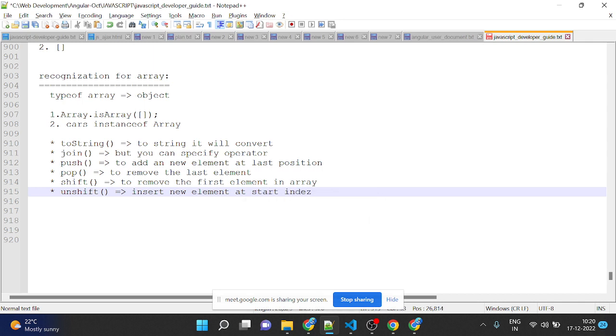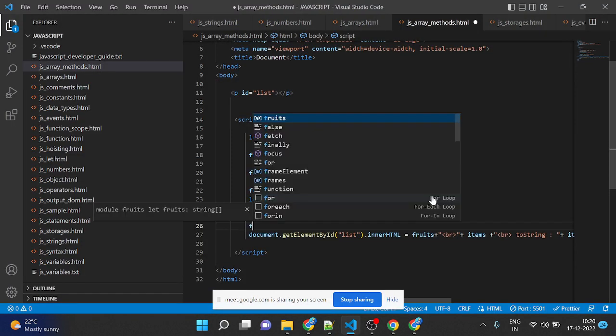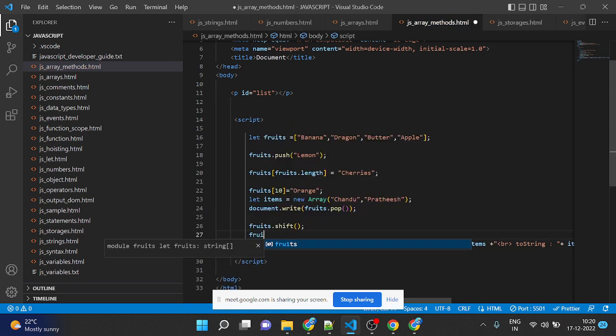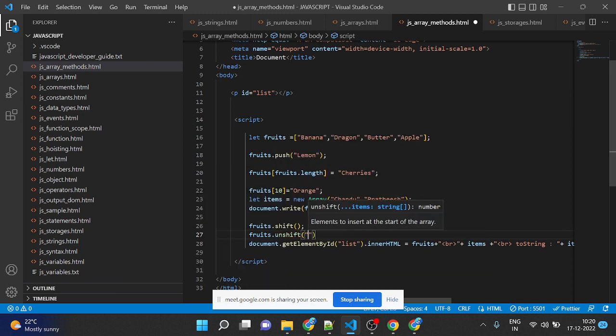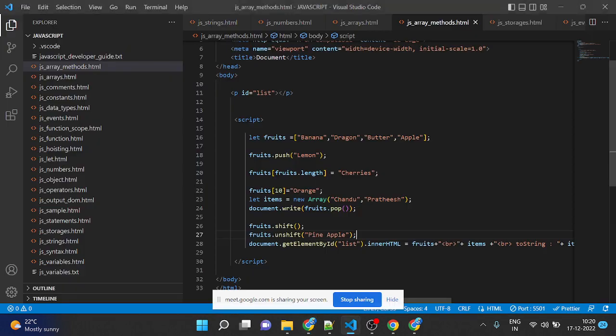Now I'm going to do these things. After doing the pop, I'm going to do fruits.shift again to remove the first element, and after removing it, I'm going to add something like pineapple with unshift of pineapple. If you see now, pineapple got added at the first position, and before there was banana, which got removed with the shift method. That is the purpose of shift, removing the first element, and unshift is just for inserting a new element at the start index.